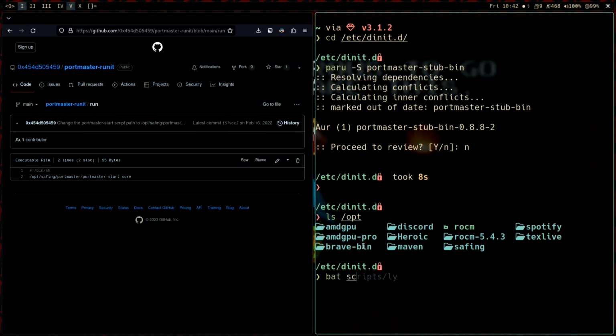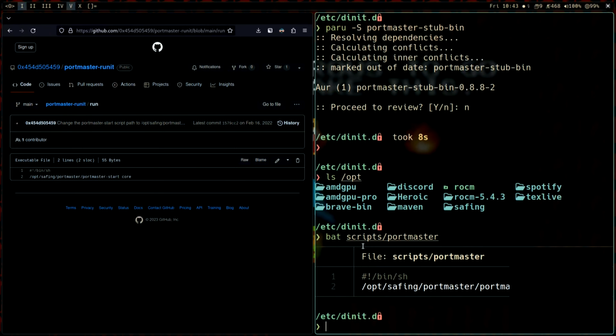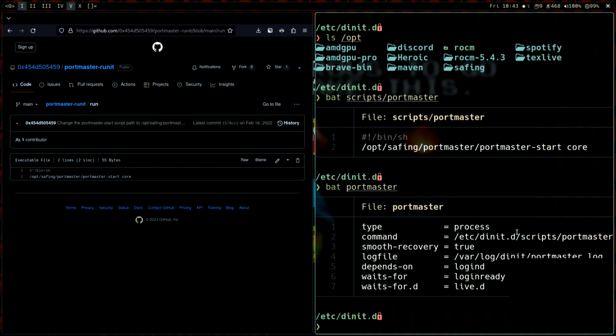So if you go to your scripts folder under /etc/dnitd, we can add a script called Portmaster, and it's just going to be exactly what you see here. And then we're going to go ahead and call that inside the Portmaster dnit module that we're going to create. Just make this file, since it's not in the AUR, under /etc/dnitd. And you can see that for this, all we're going to do is have it be a process, and the command is just going to be that script that we just made in /etc/dnitd/scripts.